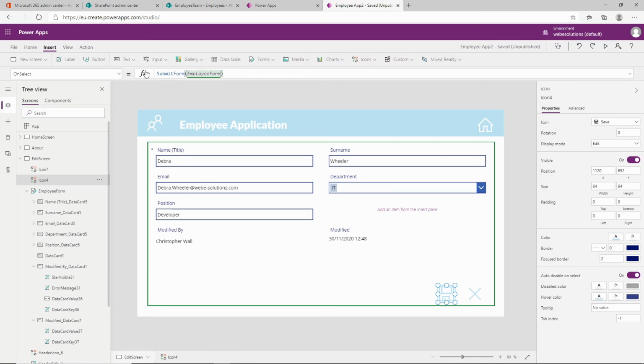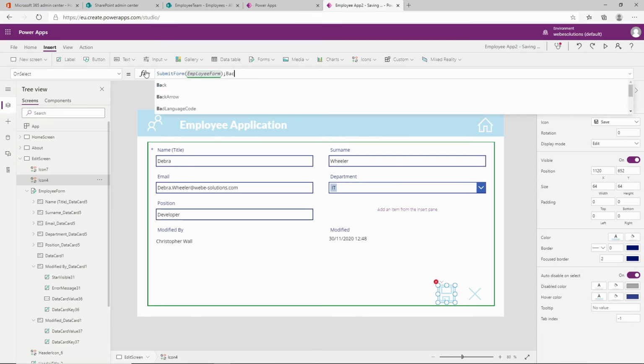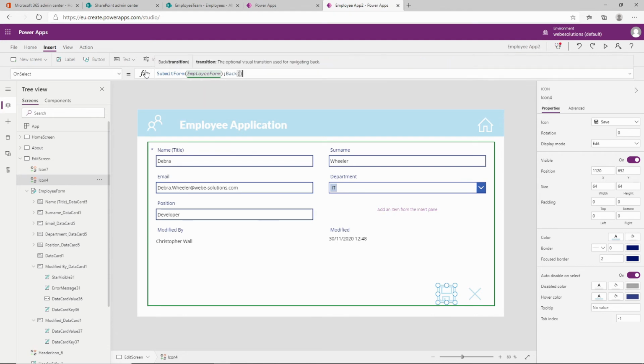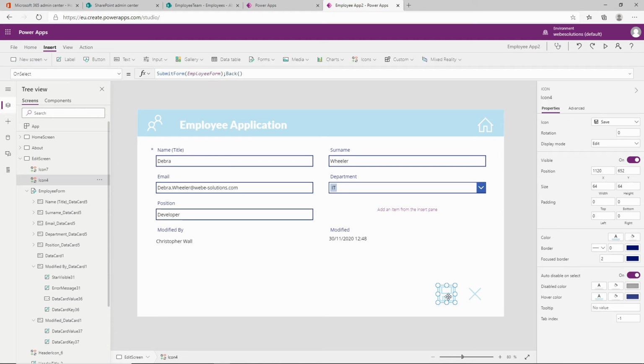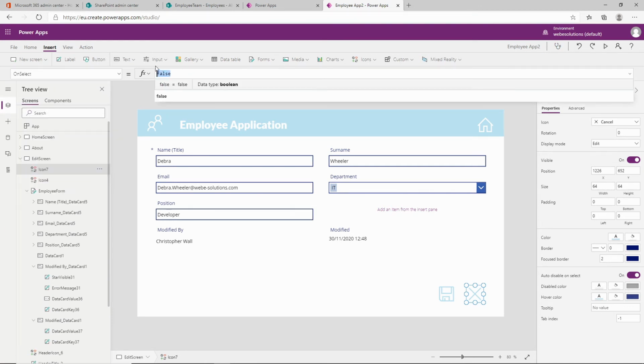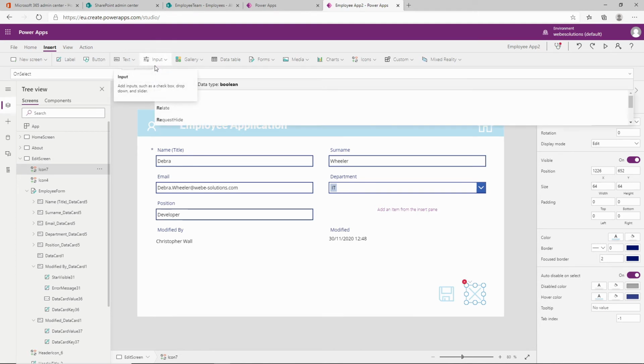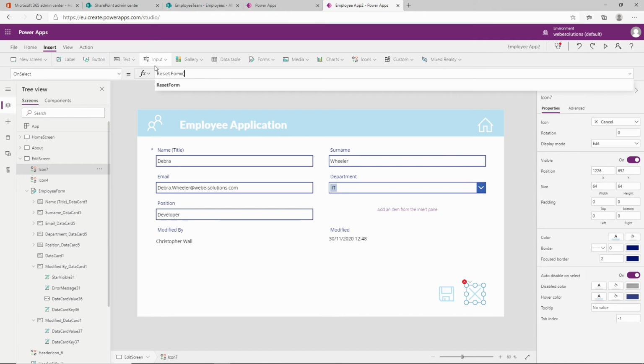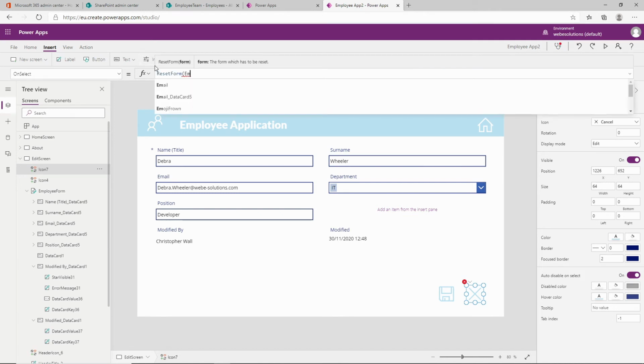And what we want to do when we've submitted it, we want to go back, so back to the employee's detail screen. For the cancel button, we will select the cancel button, and we will navigate in the properties to on select. And we will replace false with reset form. And the name of the form is the employee form.